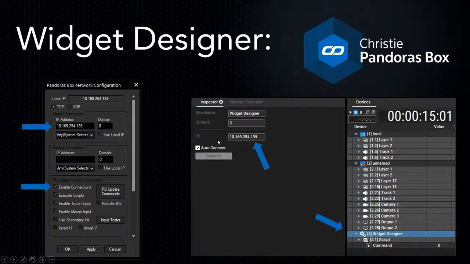What you then need to do is set up your IP address inside of your Widget Designer device in your Pandoras Box project, so that the two will be able to communicate with each other. If you've set this up correctly and enabled your connections between the two, your red exclamation mark will resolve, and it should look like that. So there you know that your communication between the two applications is established.